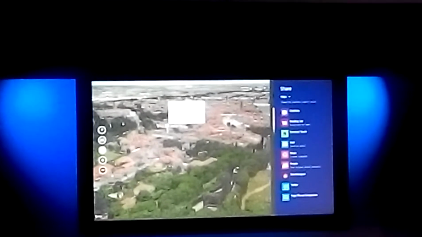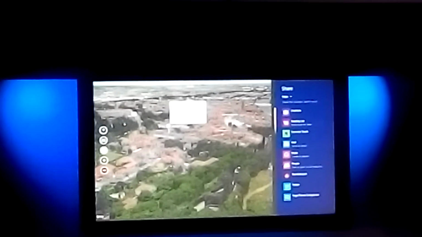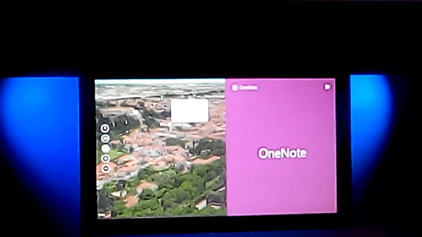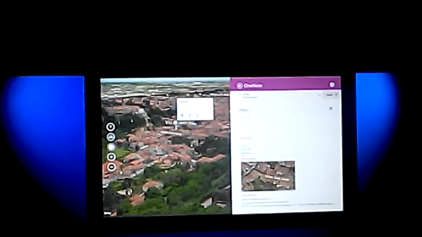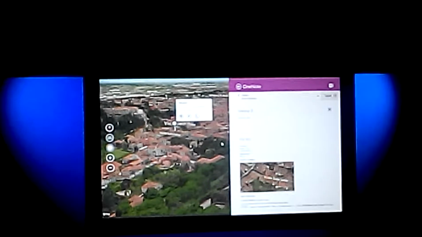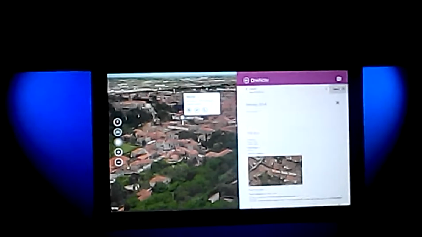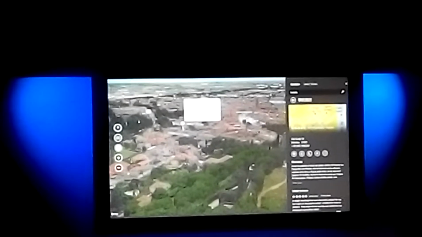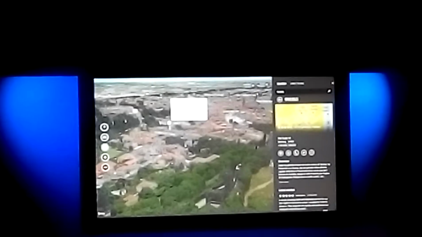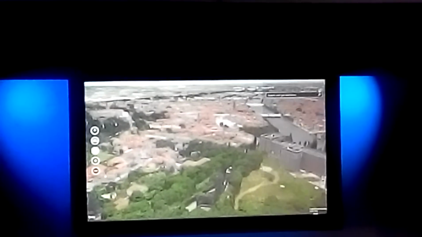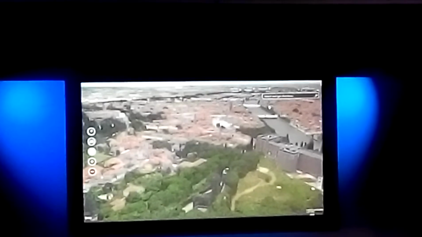So OneNote is Microsoft's note-taking tool that is truly cross-platform and cross-device. So we're just going to click to share this to OneNote. I'm going to rename this to Verona 2014, and then send. And now that's saved automatically to the cloud and accessible wherever I'm using OneNote. And I'm going to come back to that a little bit later on. So those are just some of the changes that we've made to Windows.